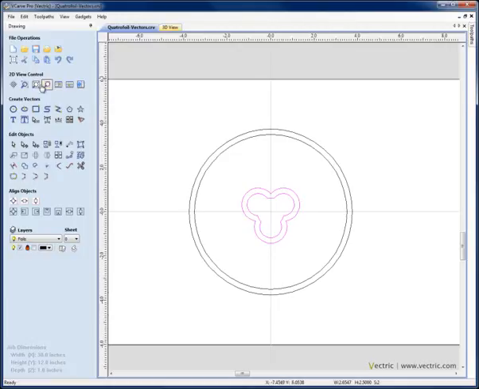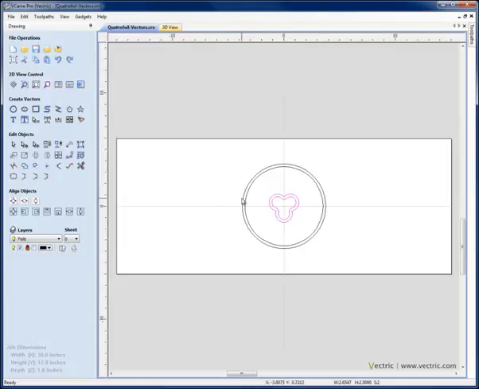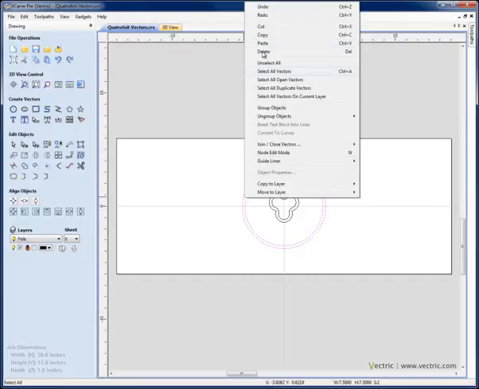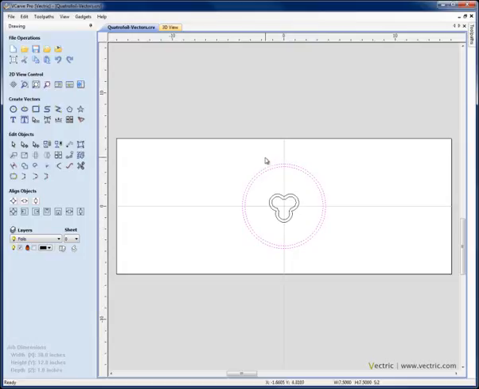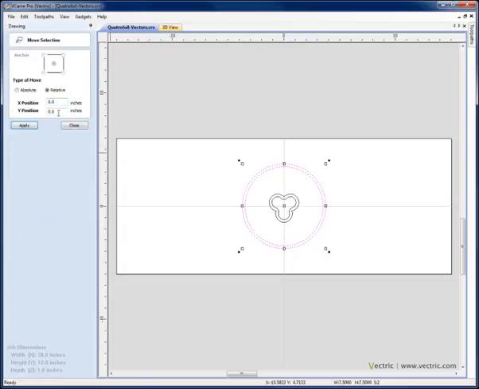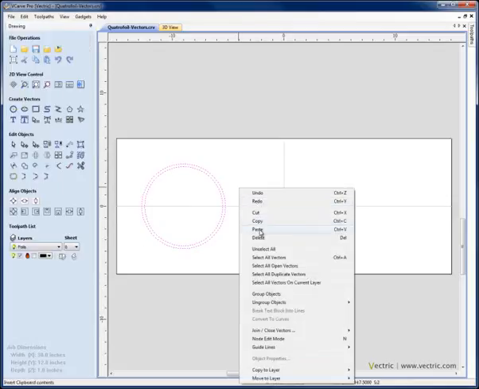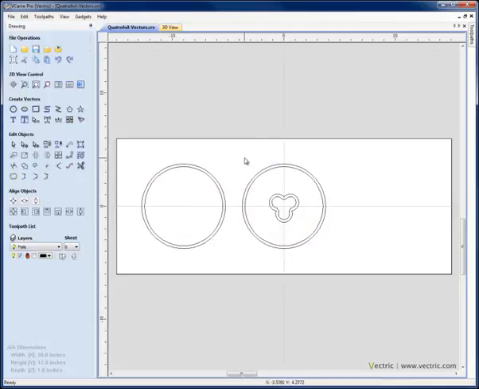Let's now go ahead and hit F to fit the window. And I'm going to select this outer circle, shift and select the inner circle, right mouse click and select copy to copy those to the clipboard. Going to come over to move selected objects relative to their current position. I'm going to move them -9 inches. Hit apply, and that's in the X-axis. Right mouse click and paste to put the original copy back in.